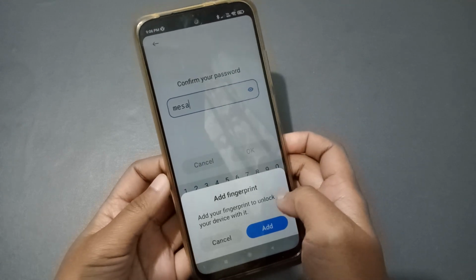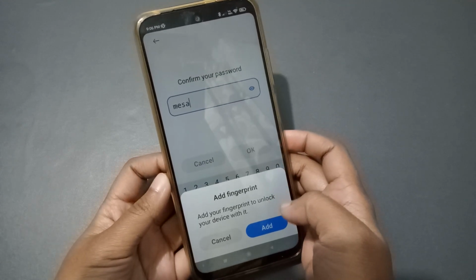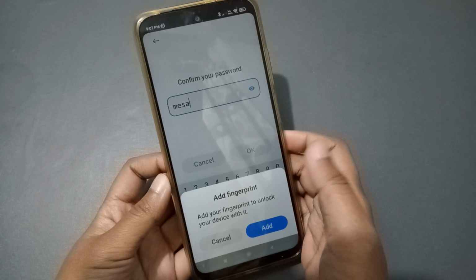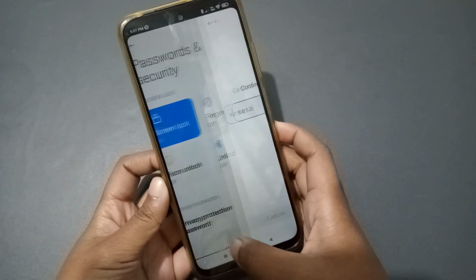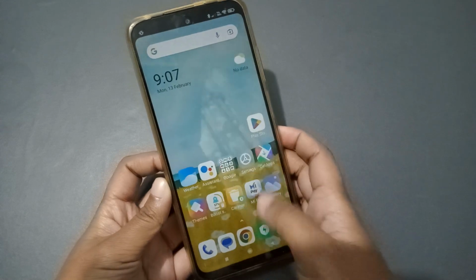And friends, if you want to add a fingerprint lock, you just click on the Add option and scan your thumb and it will be set successfully. I don't want to add a fingerprint, that's why I just click on Cancel.